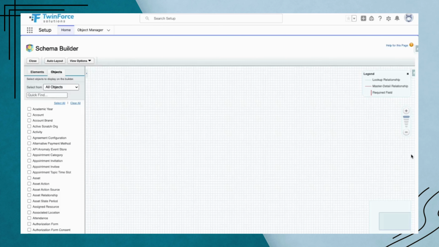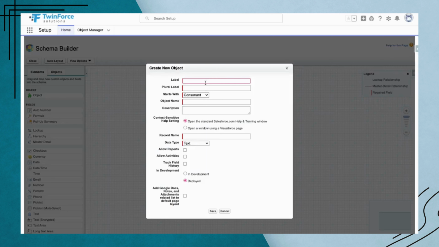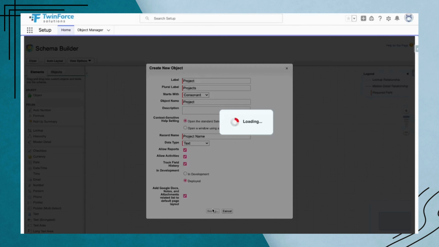Inside Schema Builder, locate the object palette on the left side. Here you'll find a list of standard and custom objects available in your Salesforce org. To create an object, simply drag and drop the object onto the canvas. A prompt will appear. Enter Project as the object name and define any additional settings required. Click Save to create the Project object.